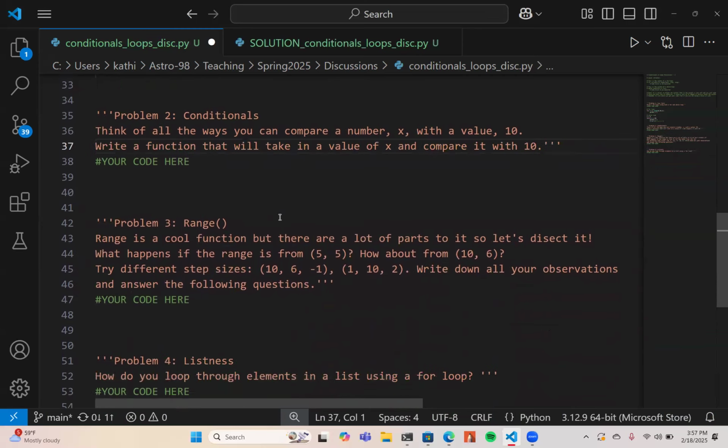Problem 2, we're going to go over conditionals. Conditionals, just to review, are when you have a certain comparison function. So you can think equal to, less than, greater than. For this one, think of all the ways you can compare a number x with a value 10. Basically what I just said. I just kind of gave it away, sorry.